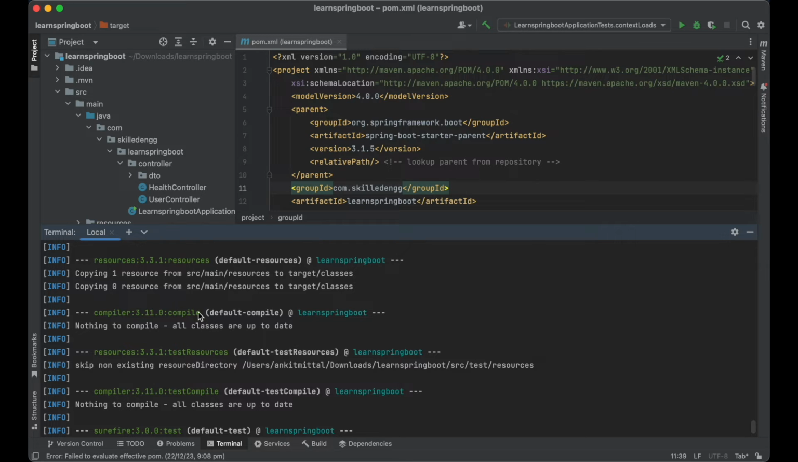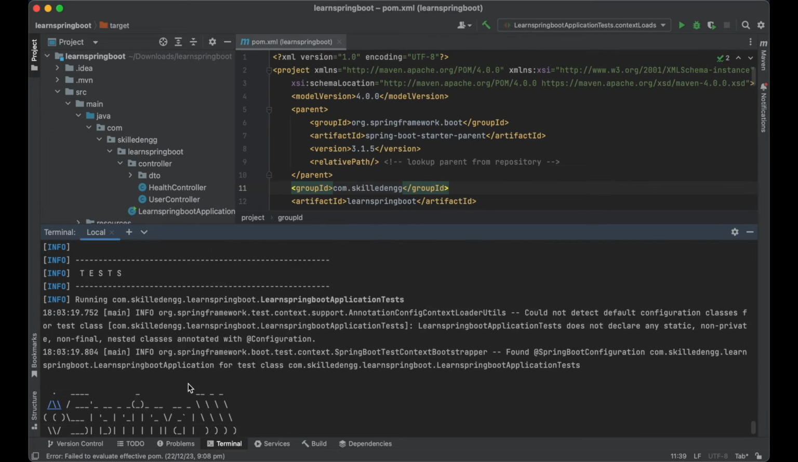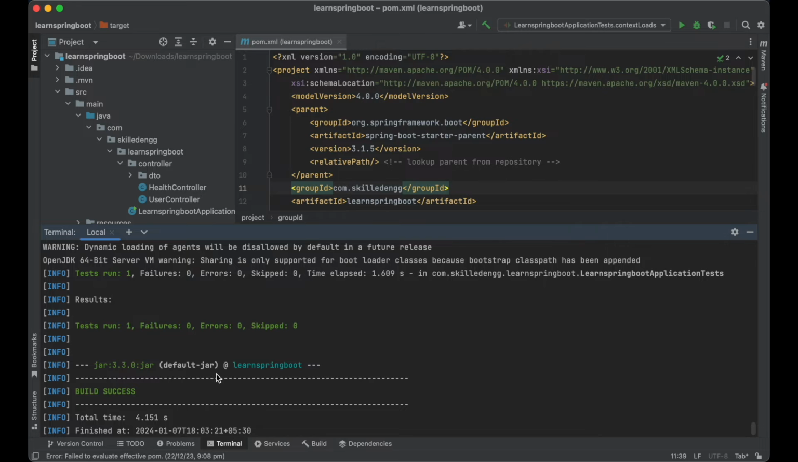So you had seen that first the process resources phase is executed, then the compile phase is executed, then the process test resources, the test compile, like that all the phases are executed, and at last if I go down, this is the package phase which is executed. So again this is a plugin prefix, this is the plugin version, and this is the goal.